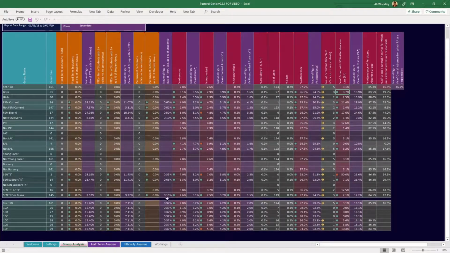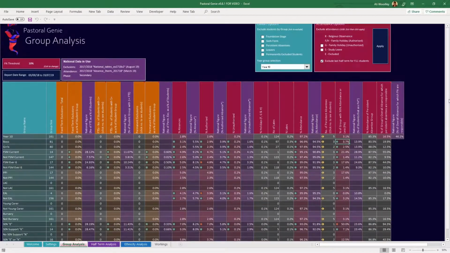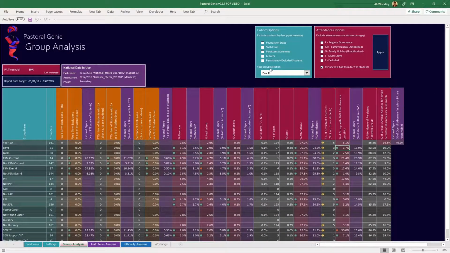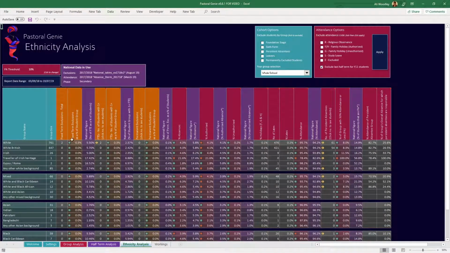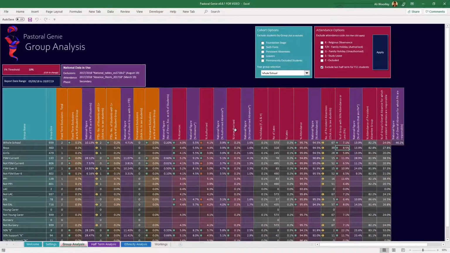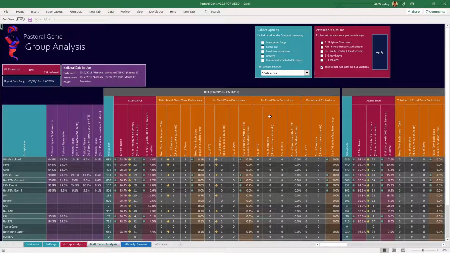It then breaks it down. In addition to the year, it will show you the registration groups or classes within that year. Any of the filters that are applied on the group analysis sheet or any other will automatically apply to all other sheets. So we can see that the ethnicity analysis is also showing year 10, as well as the half-term analysis. If we change it back to whole school, we can see it updating back to our original numbers, and the group analysis is showing whole school and half-term.